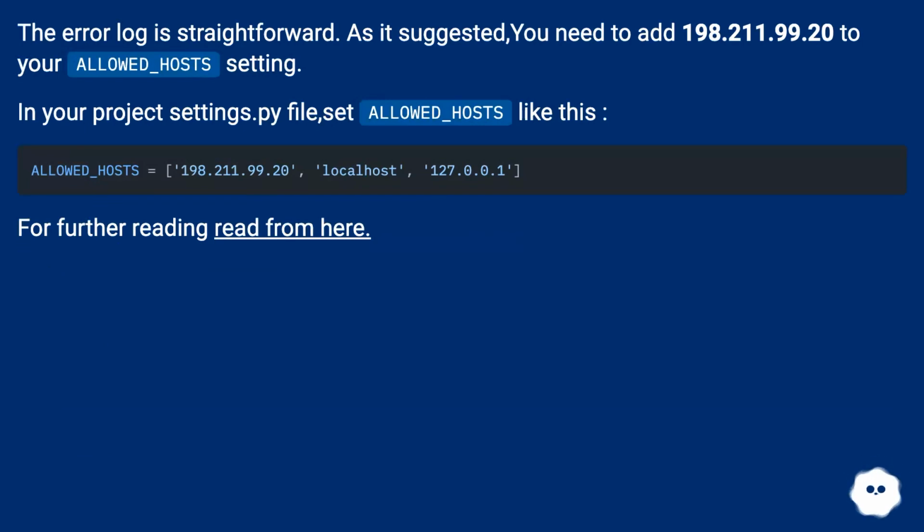The error log is straightforward. As it suggested, you need to add 198.211.99.20 to your ALLOWED_HOSTS setting. In your project settings.py file, set ALLOWED_HOSTS like this. For further reading, read from here.